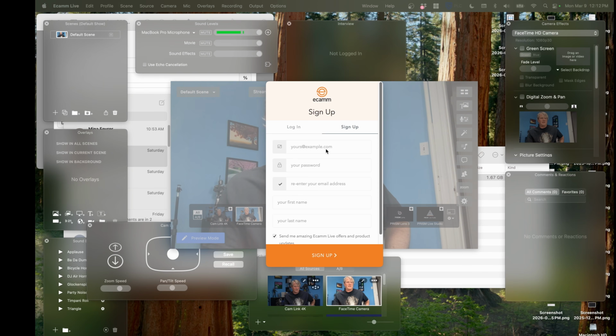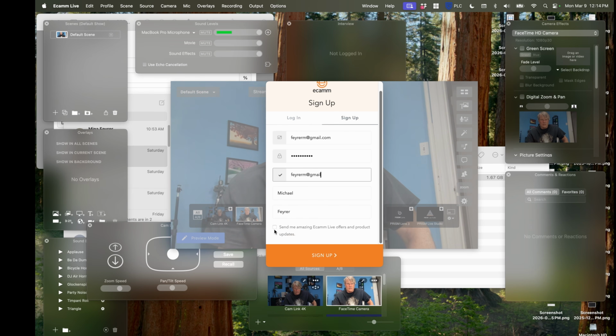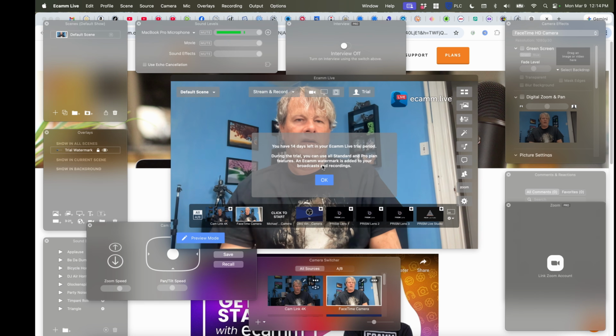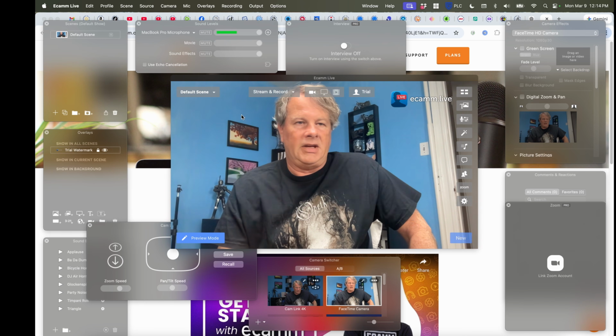All right, so it obviously wants you to sign up, and it wants you to re-enter your email address, which is kind of weird, and then uncheck that and click sign up. And we have 14 days on our trial period. Great. We're going to click OK. It gives us a little bit of information right here. So we can set up our stream. We can set up record. We can set up present. I'm just going to X out of there.